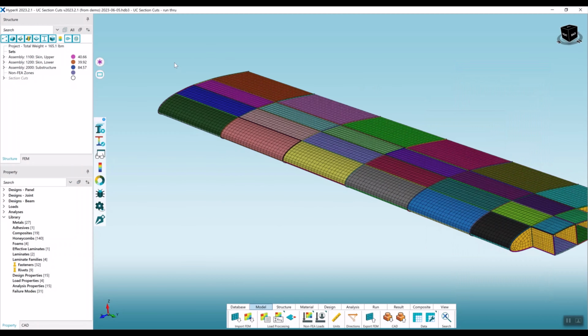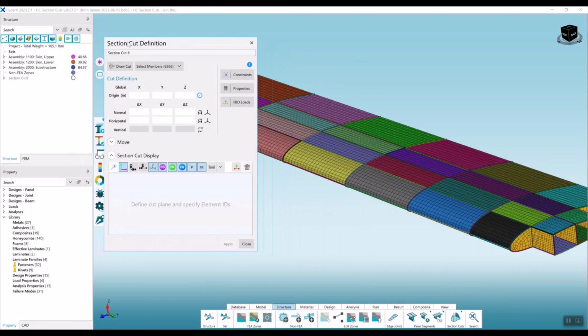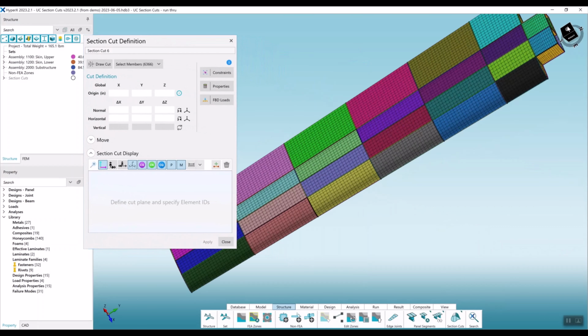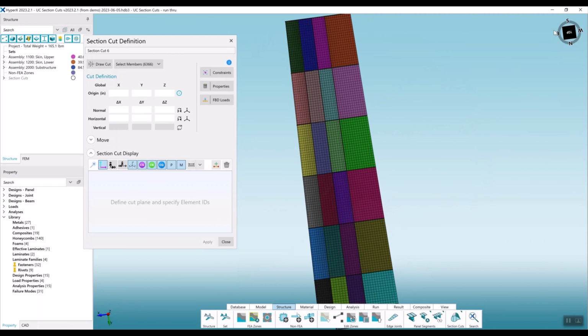So first things first, we're talking about section cuts, so I'm going to create a section cut. On the structures tree, the section cut operations live at the far right end of the ribbon. So I'll click Create Section Cut. It'll bring up my section cut creation form. I'll go ahead and reorient my model so I can do this a little bit easier.